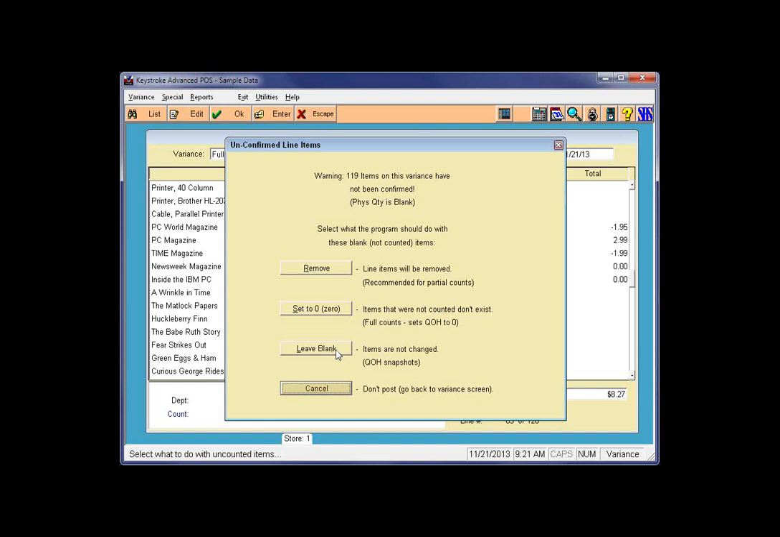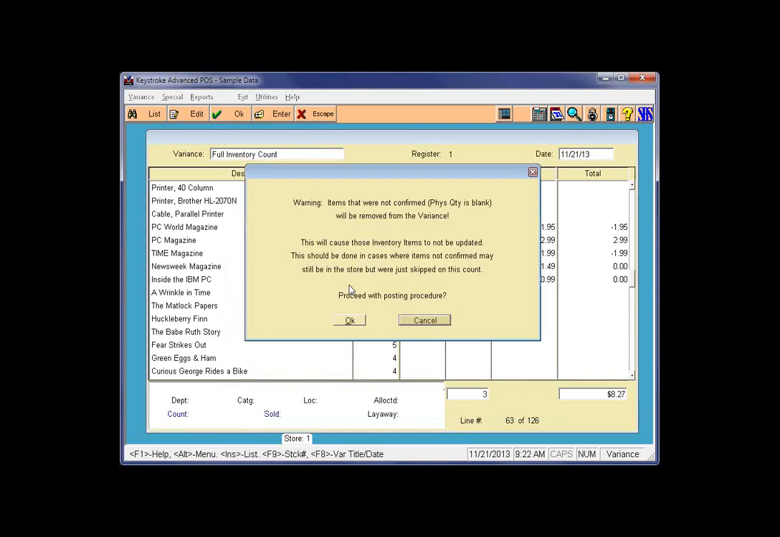In my case, for right now, I'm just going to choose set to 0. I'm not going to count anymore. These are the only items I've counted. Or actually, I'm going to remove them. I only counted some items. If, in fact, I had 0, I could set them to 0. But in this case, let's choose to remove. And it's going to give you a warning. Those are going to be removed. And I'm going to hit OK.